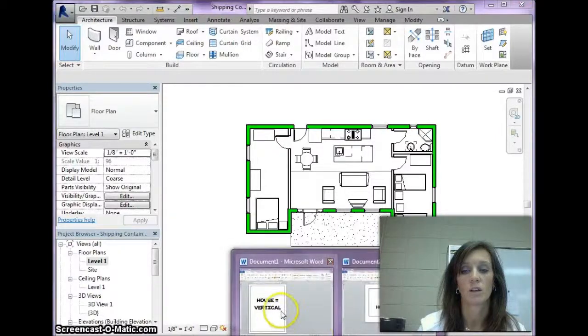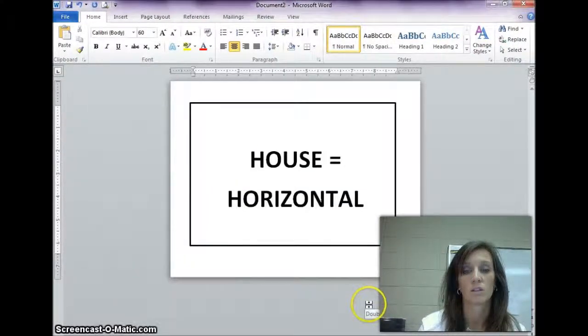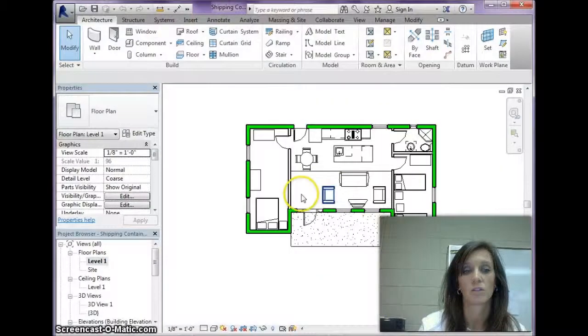The other way is vertical, so the short side would be on the bottom, and the longest side would be on the top. This is important because you put it on different sizes of paper, and if you don't choose the right one, your house won't fit as neatly on there. So this is vertical, and this is horizontal, and you're just going to have to look at your house to decide.